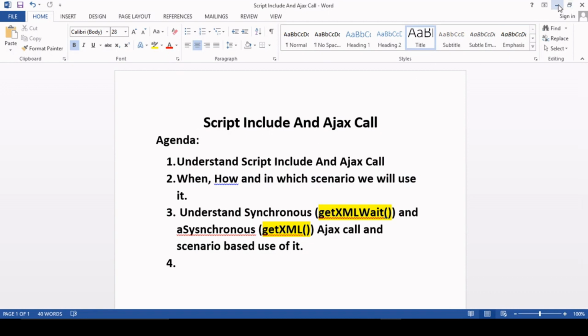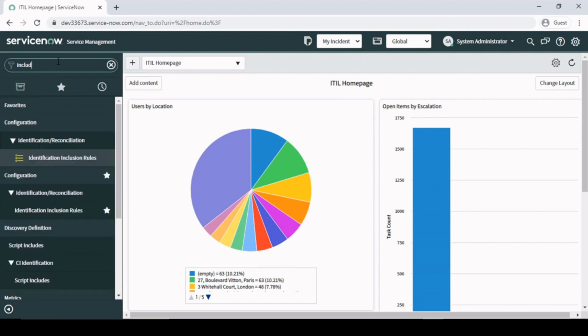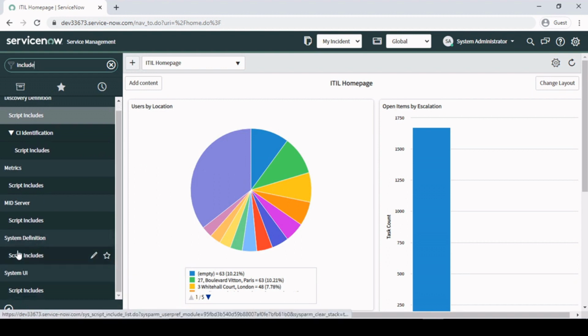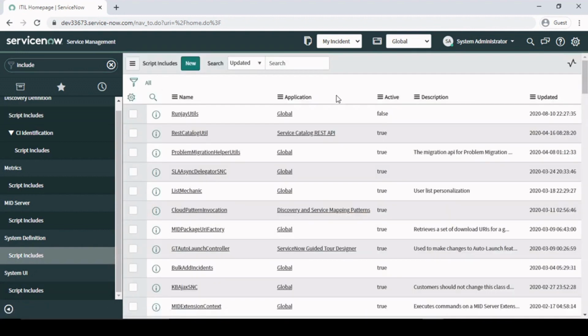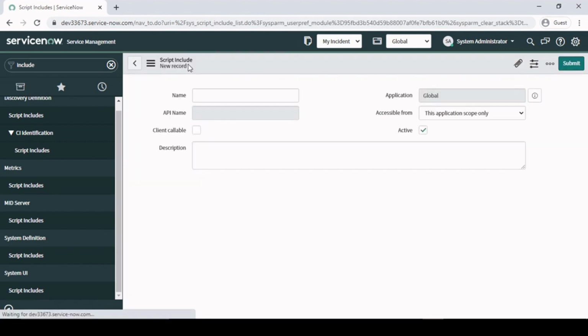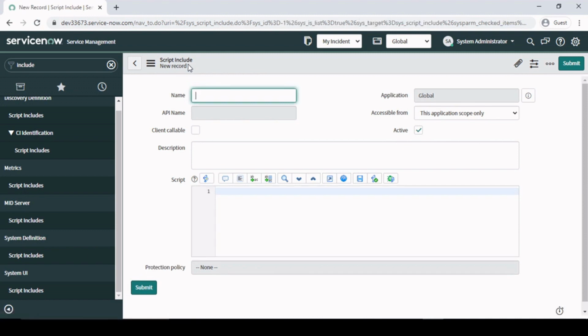So let me directly navigate to the portal. Here I just type include. This is my way to look for the script include. Under the system definition, I can find the script include. Basically, a script include is a place where we can write our server side scripting. We can write our queries, we can do GlideRecord code, everything like whatever server side object is available that we can use in the script include.